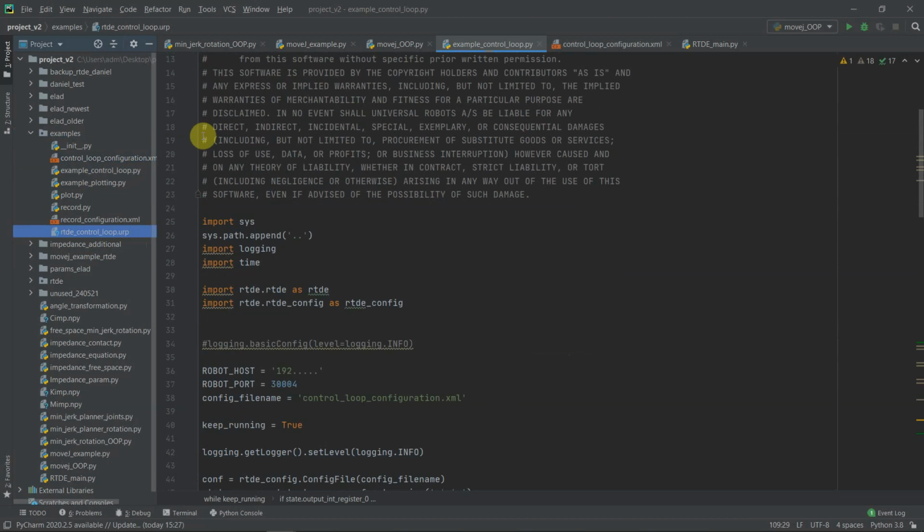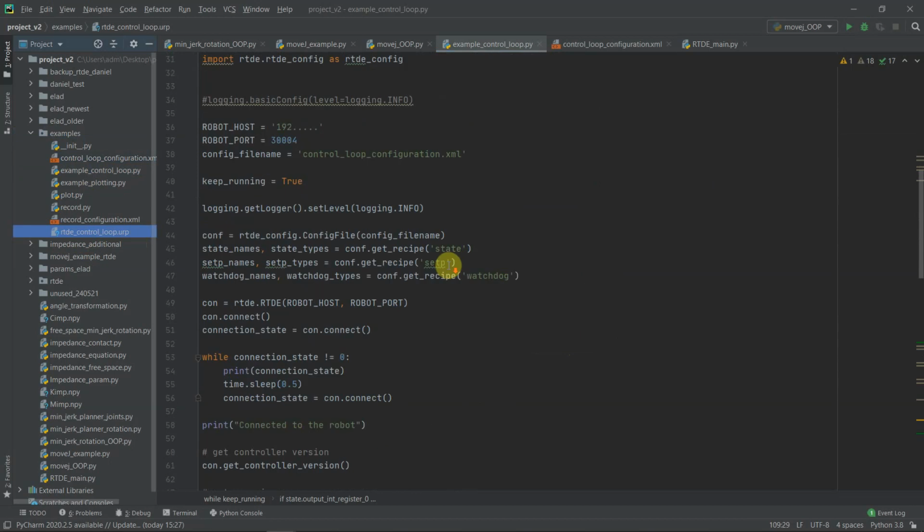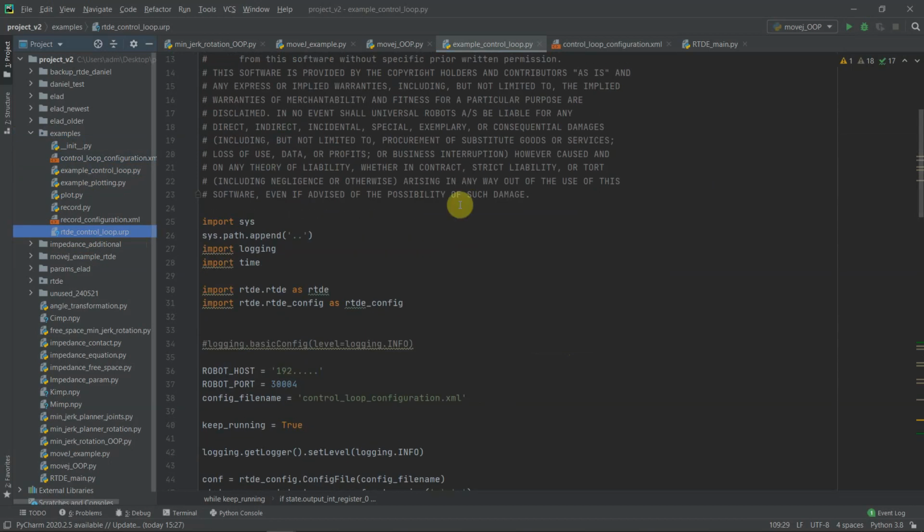So after you load the program on your teaching pendant, you are going to set the control to local, not remote. This is very important. And you are going to play the program. You are also going to play the program that you see in the Python. So let's analyze the Python code first.